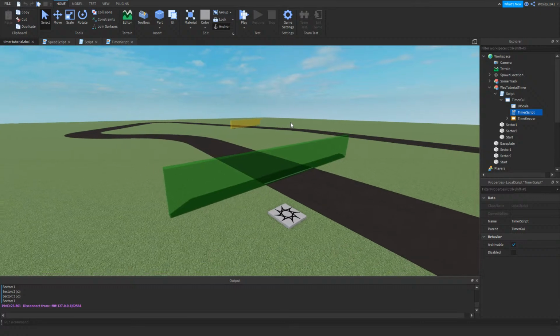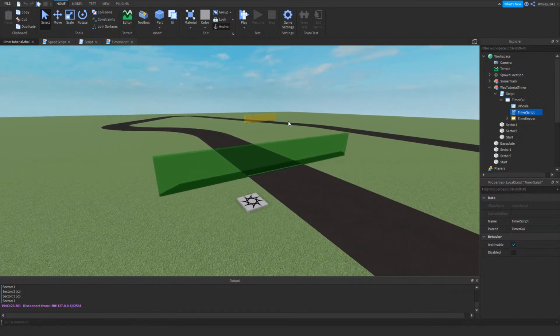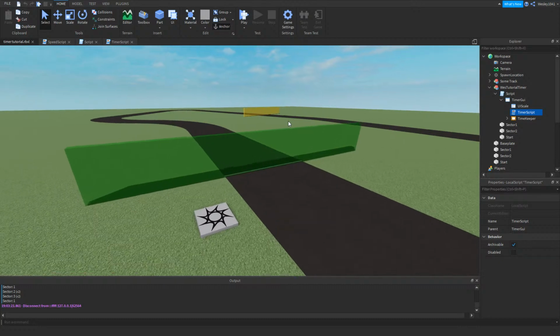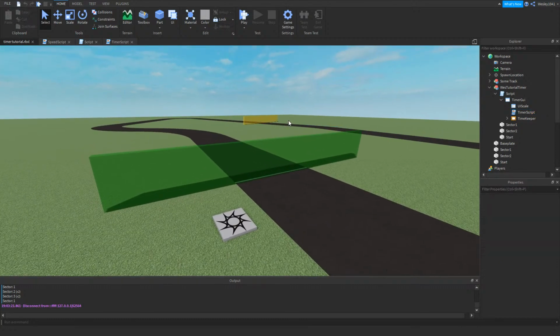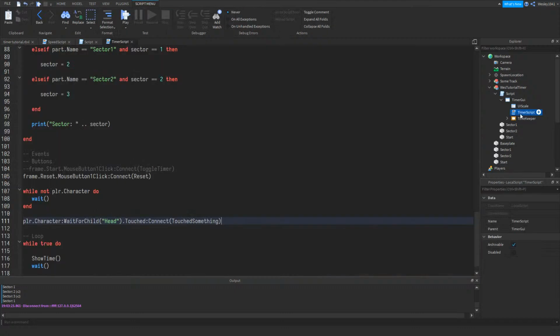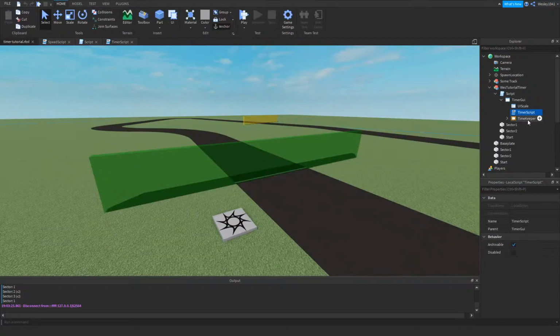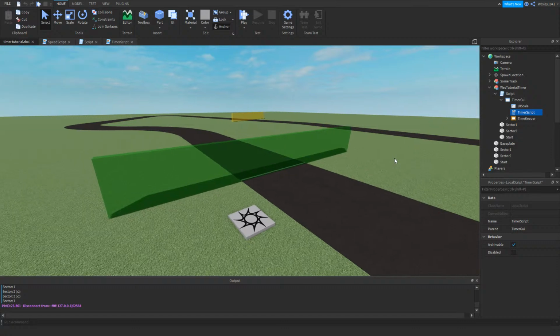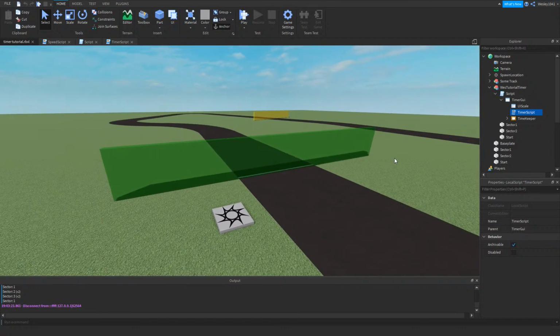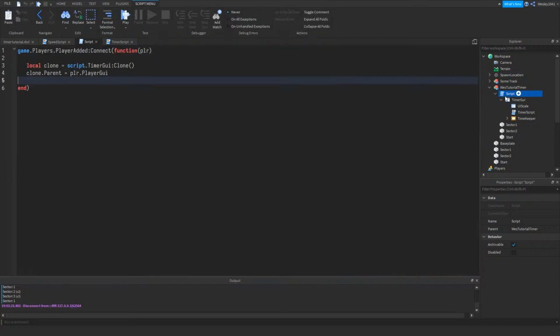Okay, so now let's move on to what is going to happen in this part of the series. I want to make a server script that the local scripts can communicate with, and this we can use to share lap times with other people who are in the server. So let's start in our script here. I'm going to rename the server script to time server script.